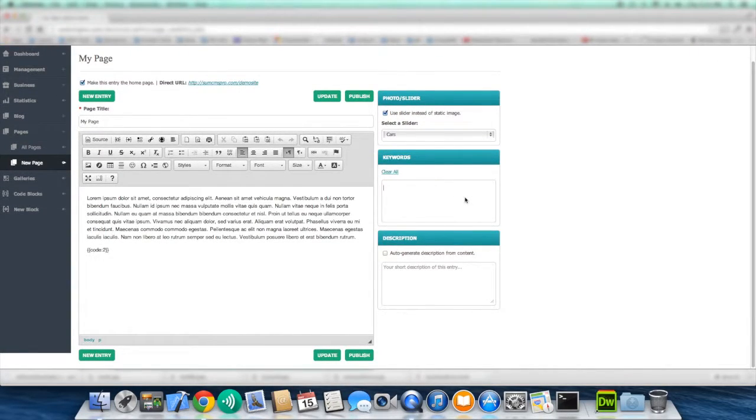Keywords, you always want to have your keywords regardless if it's a page or a blog entry. Just go ahead and type what you want. If you typed in other things before, it'll pop up as a suggestion, and you can select it or remove it however you want. So you can just type in a little bit of keywords here that you feel are going to be related to this particular page. This will help in search engine optimization.